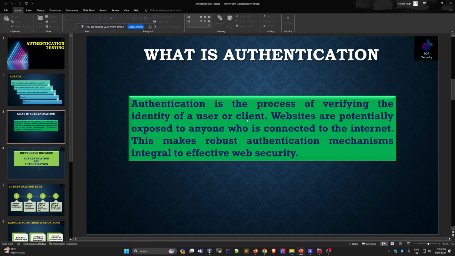Authentication is the process of verifying the identity of a user or client. Websites are potentially exposed to anyone who is connected to the internet. This makes a robust authentication mechanism integral to effective web security. See, anyone can access the website.